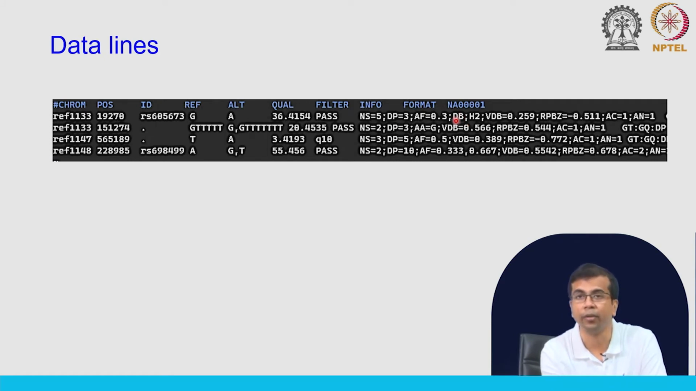For example, you can see this DB means this variant is present in a certain database, so that is a flag that is given. And then of course, you have a lot of such values after this, and you have to go back to the meta information to see how to interpret this data. Then you have format, you can see certain parts here. So, GT, GQ, again these are defined in the format fields, and you can go back and connect with the meta information lines, and then you will understand what these data lines contain.